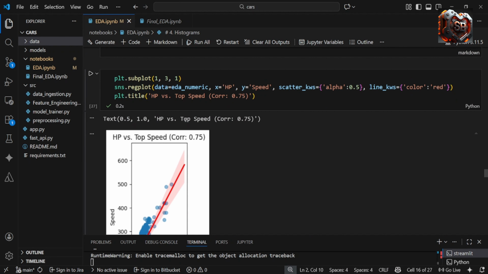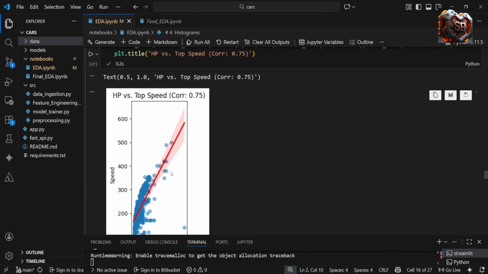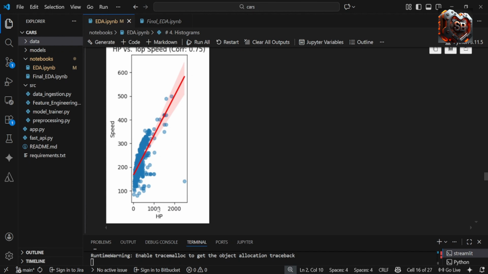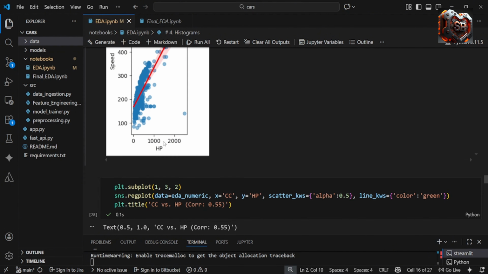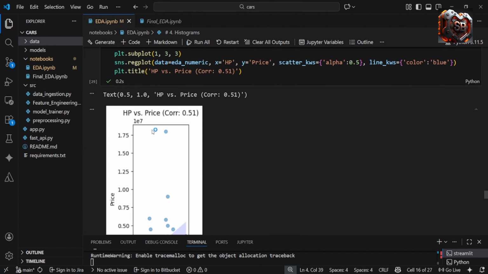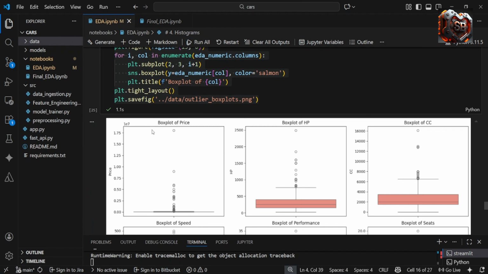And we can draw the plots also, like how the horsepower and top speed perform over the data. So see, as the horsepower increases on the X, our speed also increases on the Y value. So this is the trend of our data, again for the engine and the horsepower, and then for the HP and the price also.